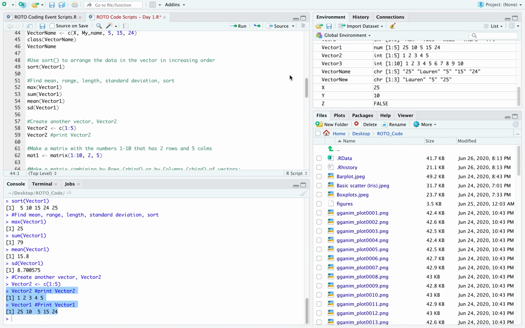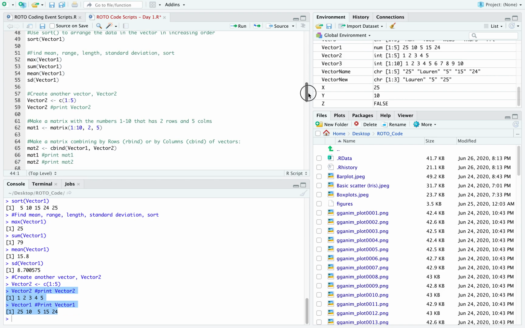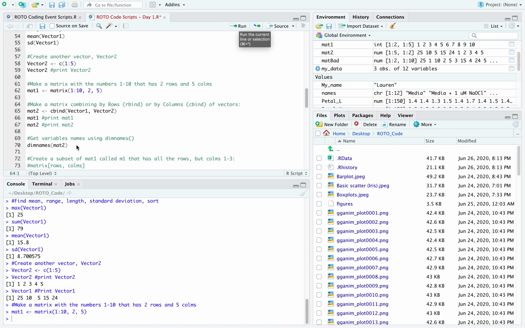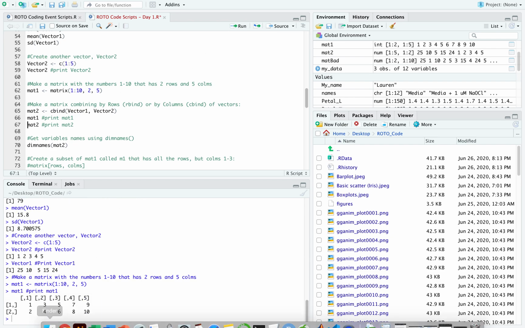Okay. And now we're going to use those two, and we're going to combine them in order to make a matrix. I'm going to show you two different ways to make a matrix. The first way is similar to what we did for vector 2. We're going to make a matrix using matrix, and then inside of the parentheses, that matrix should be going from 1 to 10, and the first value refers to how many rows, and then the second is how many columns. So we're going to run that, and I'll go down here and print it, and we see matrix 1, mat 1, has our 5 columns and our 2 rows.